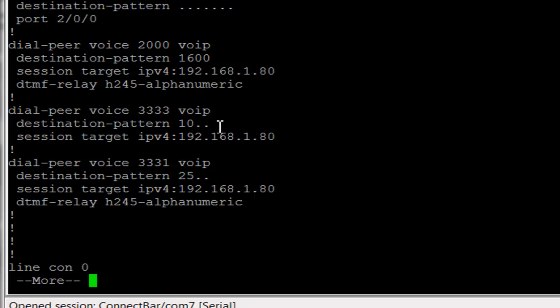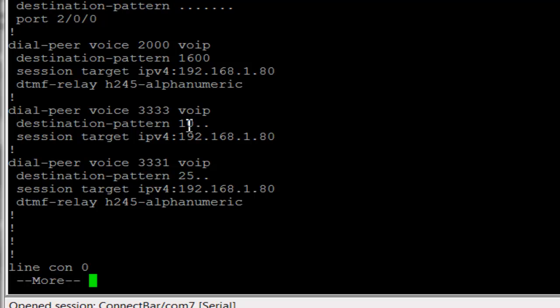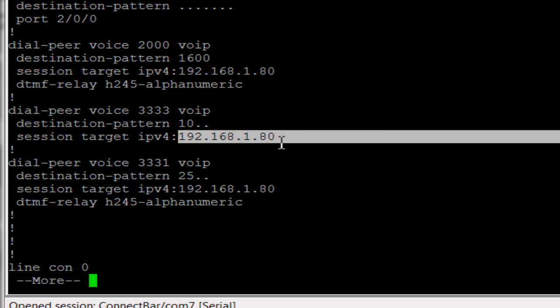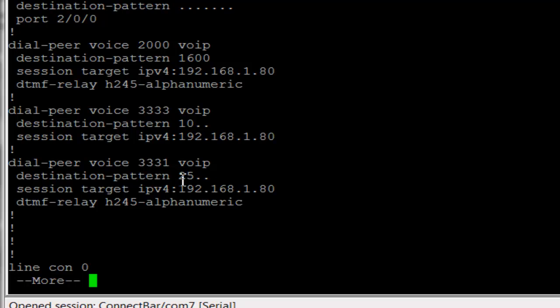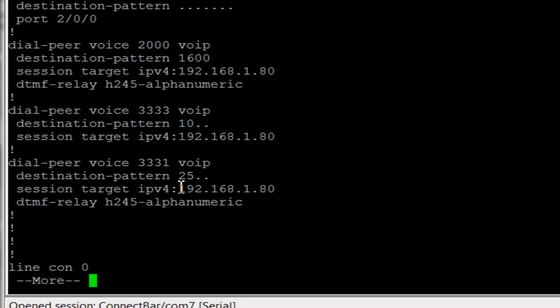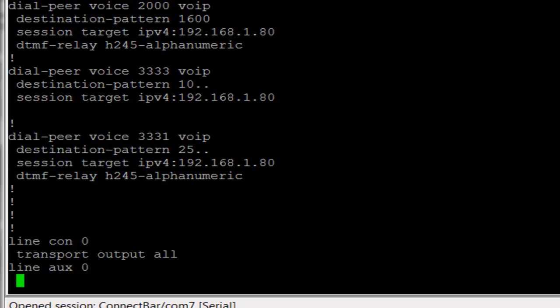So in my CUCM server, all my IP phones are within this range. So 10... is going to match any extension in my voice over IP phone list in my CUCM server, and it's going to send it out to that same IP address. This is also another special extension, the voicemail extension, that goes out to my CUCM server when the router sees it. So that basically does it for that piece.